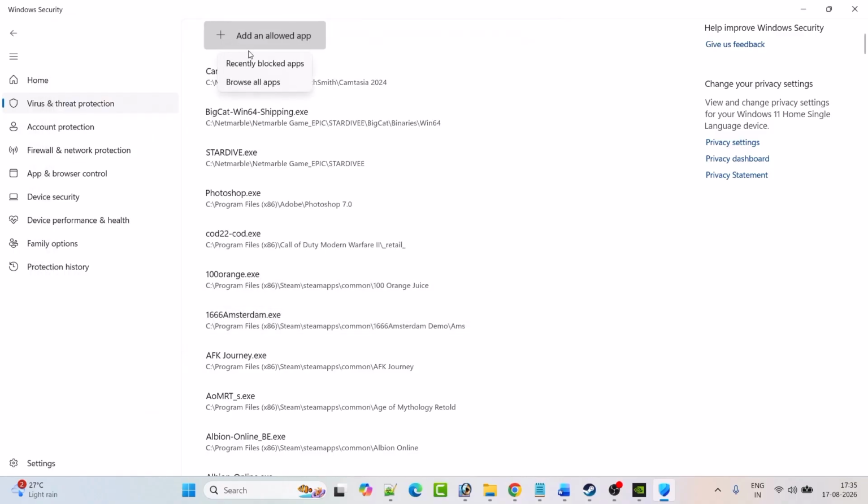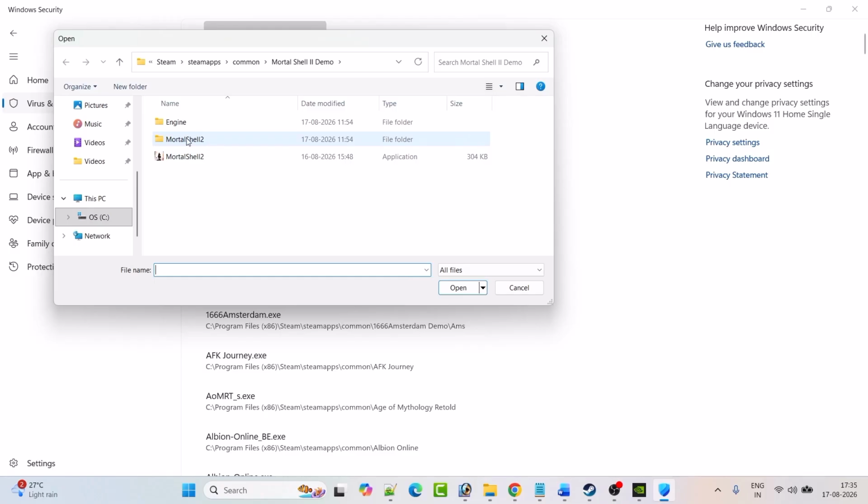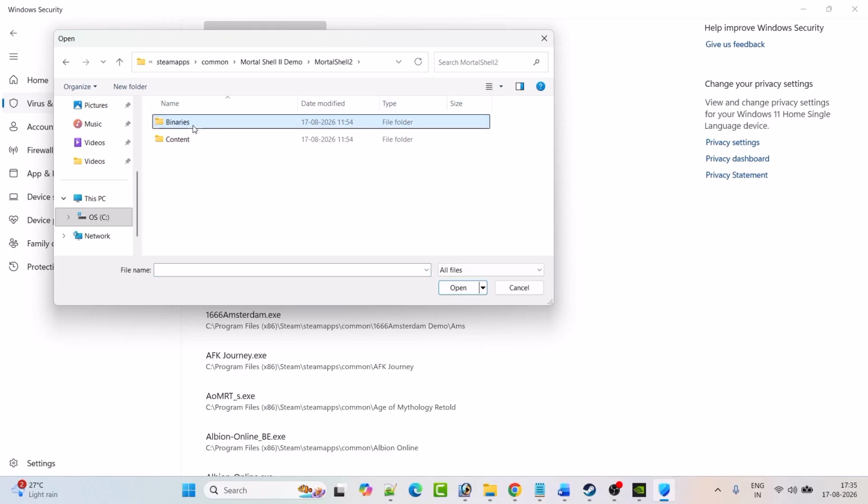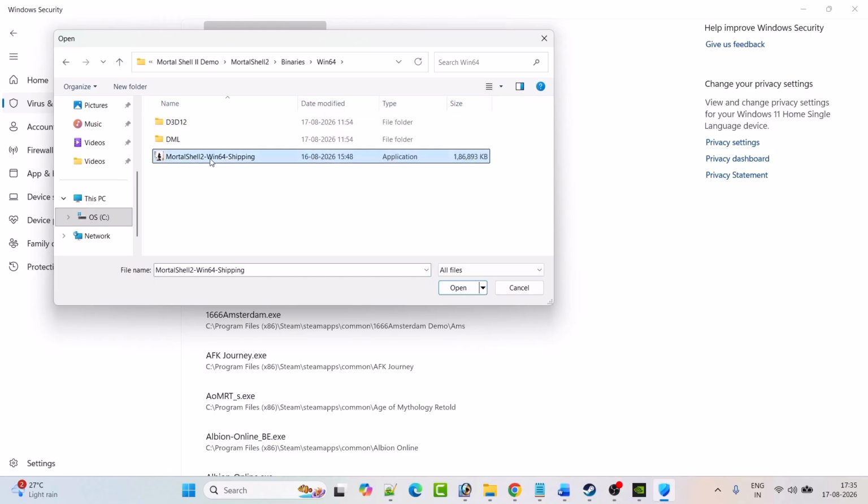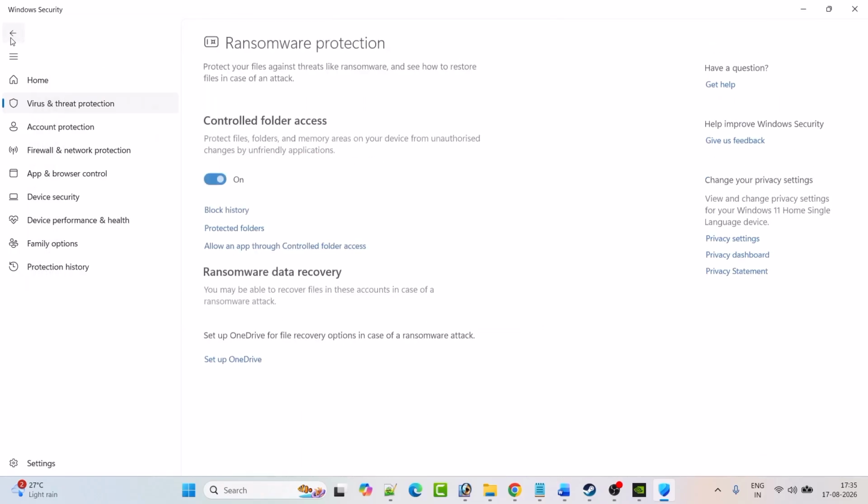Again click on add an allowed app, browse all apps. Open the Mortal Kombat 2 folder, binaries folder, Win64 folder. Select this Mortal Kombat 2 Win64 shipping exe file, click open. Now go back.